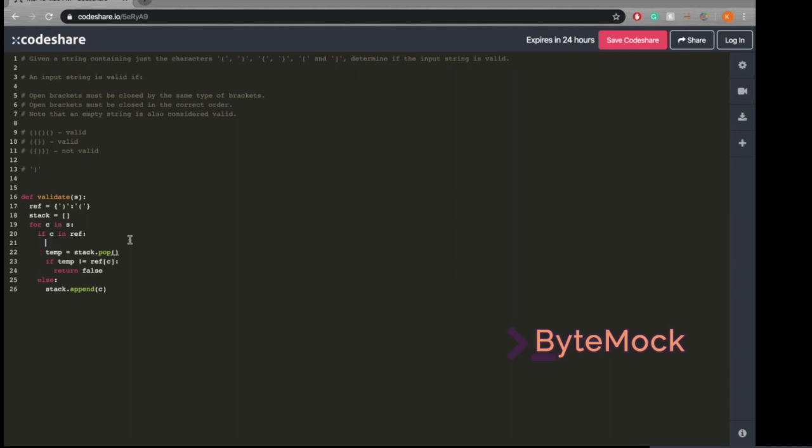Before the pop, I could say, or instead of the pop, I could do an if stack is empty, temp equals blank string, or empty string, and then else temp equals stack.pop. Okay, so now go back to the 13 example again. What do you want to do there if C is in your ref, so C is a closing bracket, and the stack is empty? What do you do? If stack is empty, then return false.